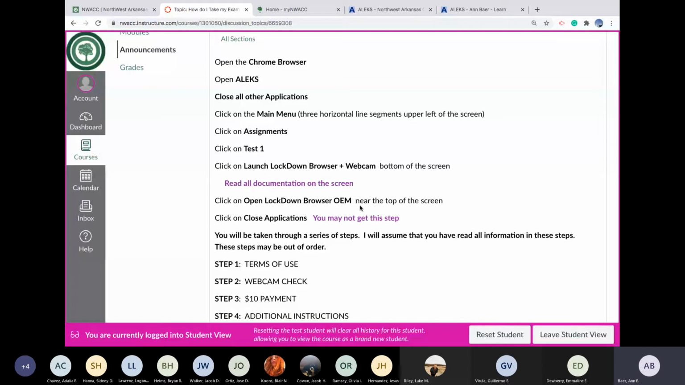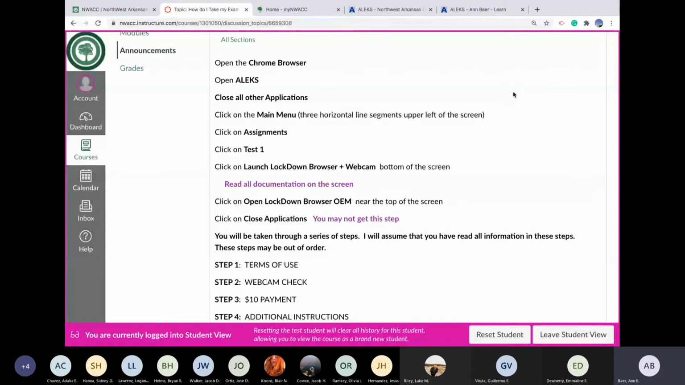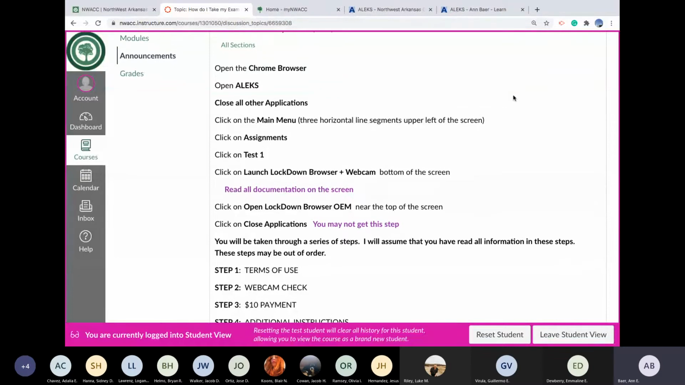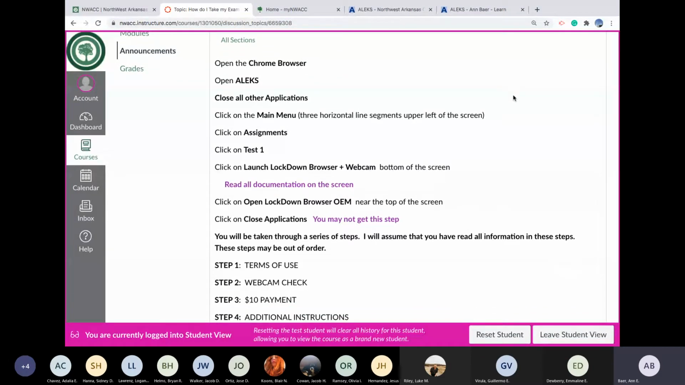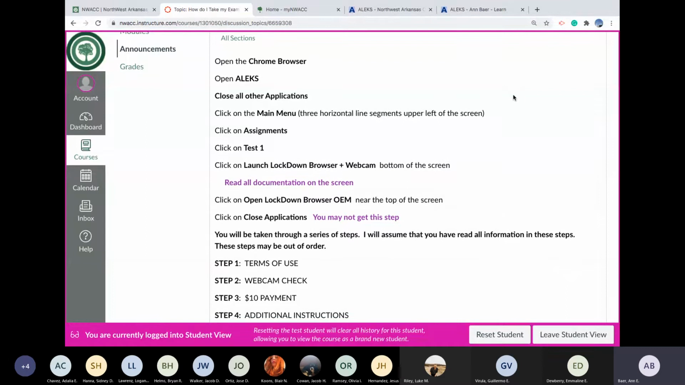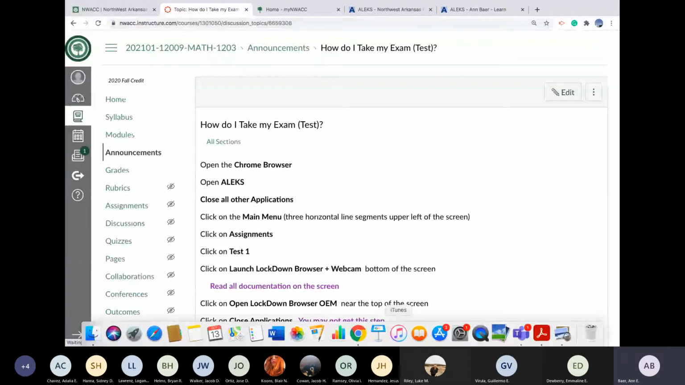So I think that's all I want to say about these announcements. Make sure you're looking at all of these and you truly do understand the testing process thoroughly before you take the exam. It's very important. I don't want that to be the stressor. And take your time with the pre-checks. Take your time with all those steps prior to the test. So let's leave student view.